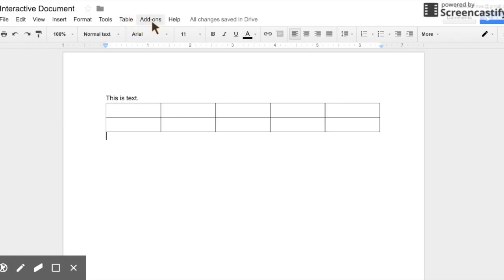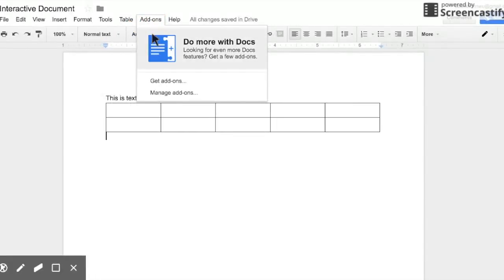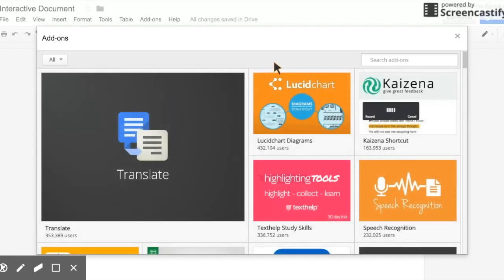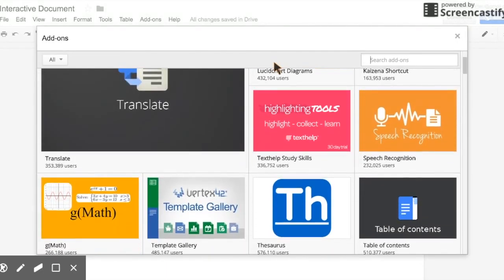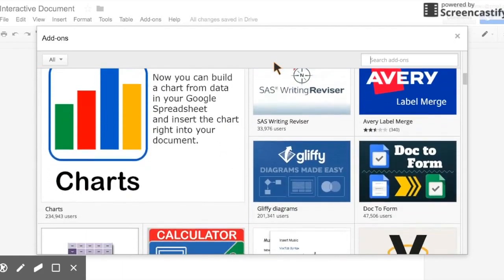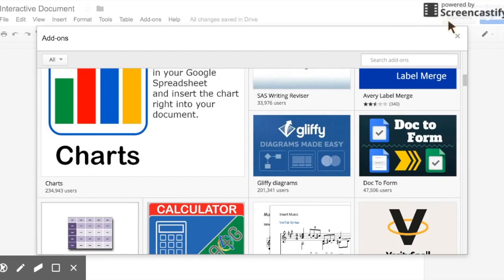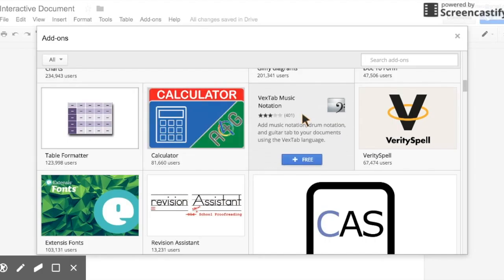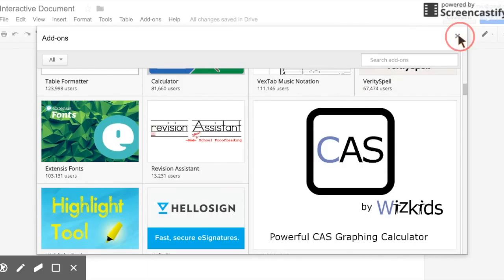The next menu is add-ons. And with add-ons, there are several things you can do. You can add more features to the Google Docs. You can manage them. You can add translations, table of contents, just different things that you can do with your document to enhance it. For instance, you can have a calculator, you can have music notations. There are several things that you can do with add-ons.